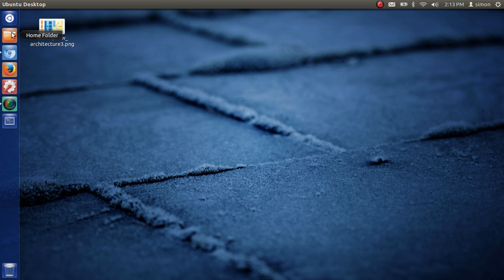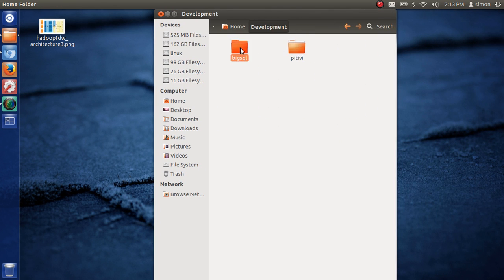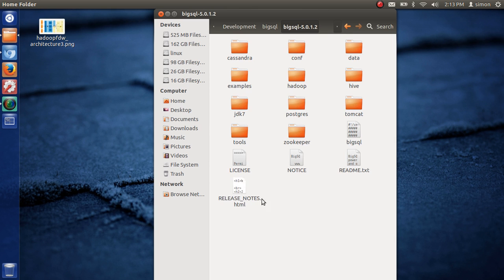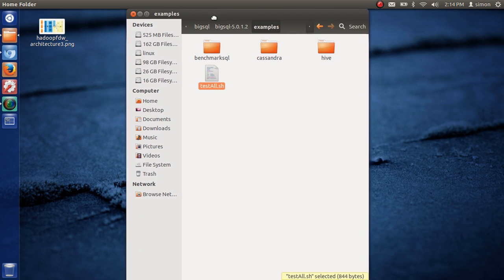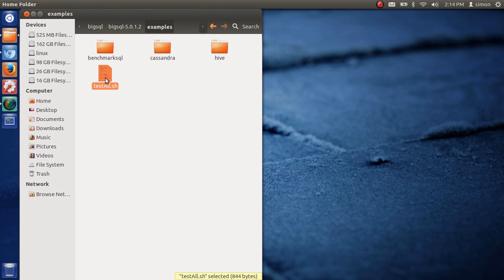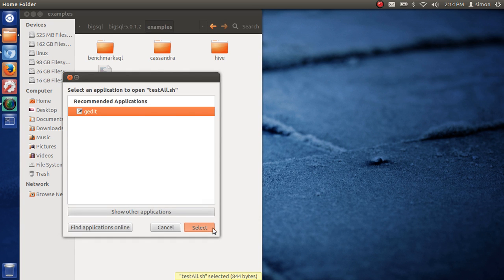Okay, let's navigate to the folder where we installed BigSQL. This is where all the components of BigSQL reside. Here is Cassandra, Hadoop, Hive, JDK, Tomcat, Zookeeper, Postgres, and other tools. Let's navigate to the examples. Here is the test_all.sh file which we ran last time. Okay, open it with another application.